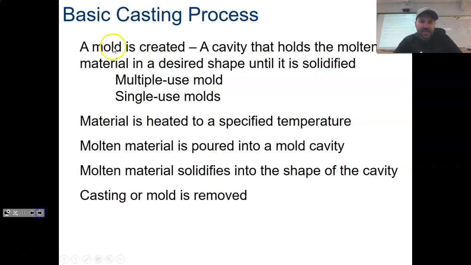In basic casting, you make a mold. You pour that molten material in there. Sometimes you can get multiple uses, sometimes it's single-use molds. The material is heated to a very specific temperature, poured into the mold, and then it's removed.